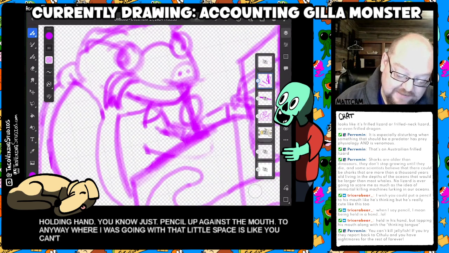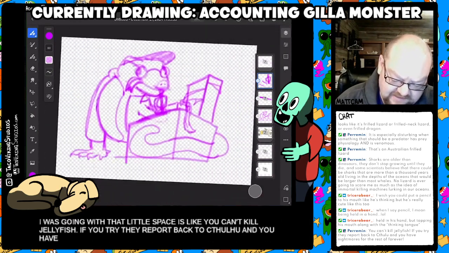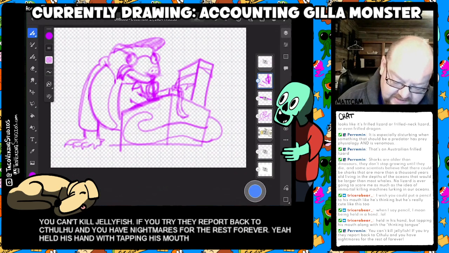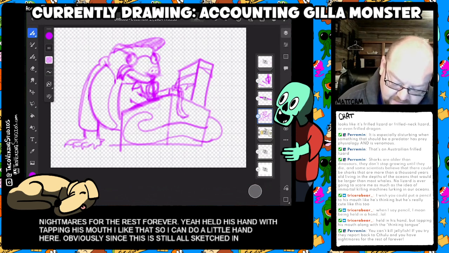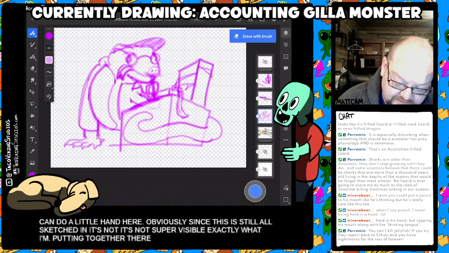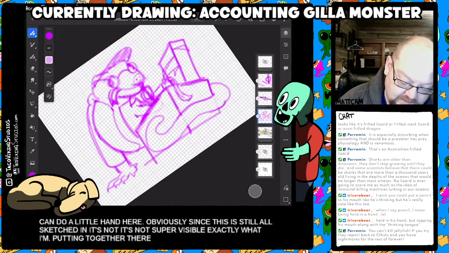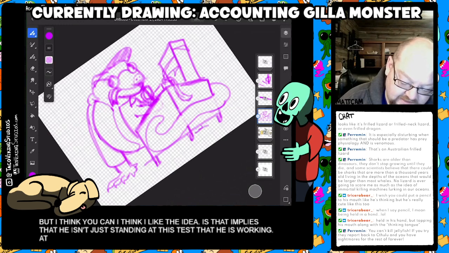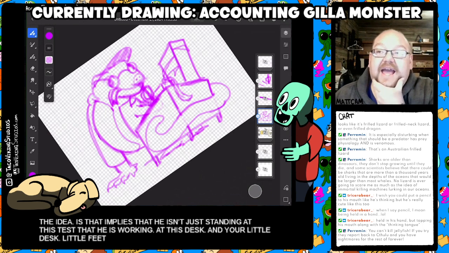Yeah, held in his hand but tapping his mouth. I like that. So I can do a little hand here. Obviously, since this is still all sketched in, it's not super visible exactly what I'm putting together there. But I think I like the idea. Because that implies that he isn't just standing at this desk, that he is working at this desk. Maybe a little desk, little feet come over here, like hide his other feet, unhide his other feet.